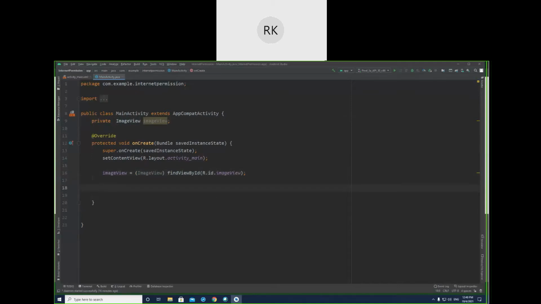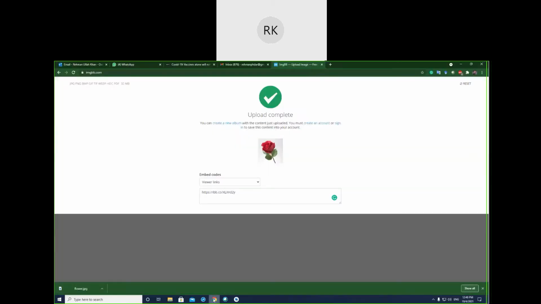After that, we want to get an image from the internet and then display it here on the image view. So you should specify beforehand which image you want to access. For example, there is one service at the address imgbb.com. Here you can actually upload any image that you want.